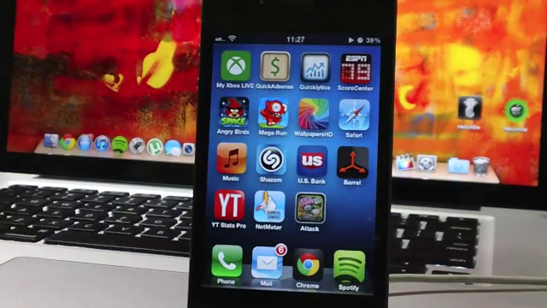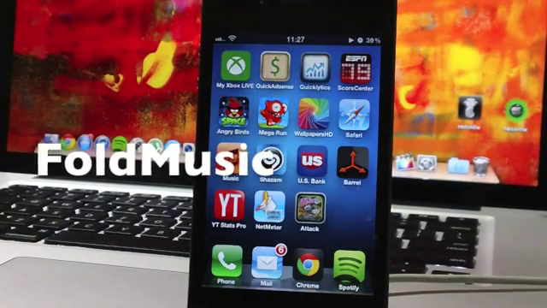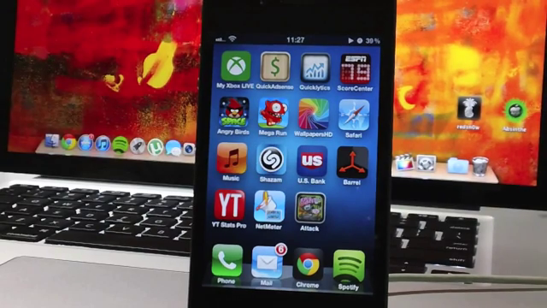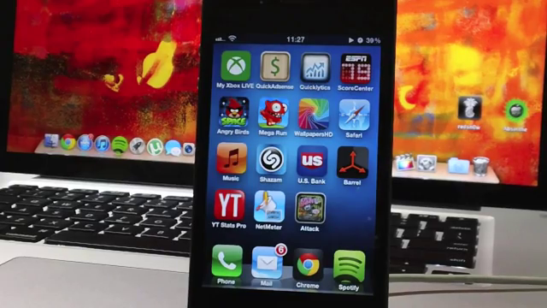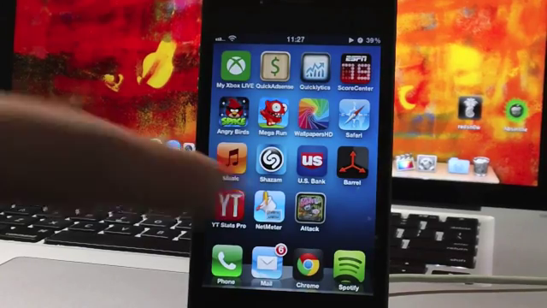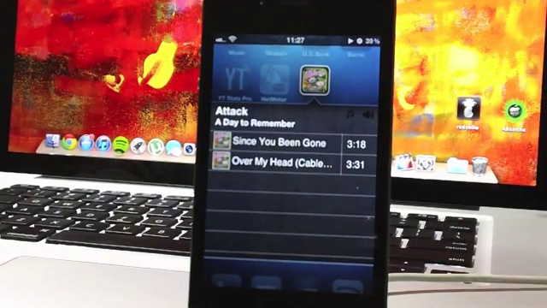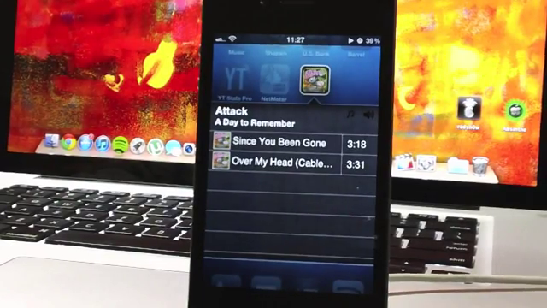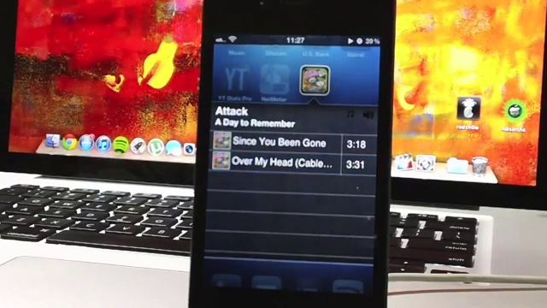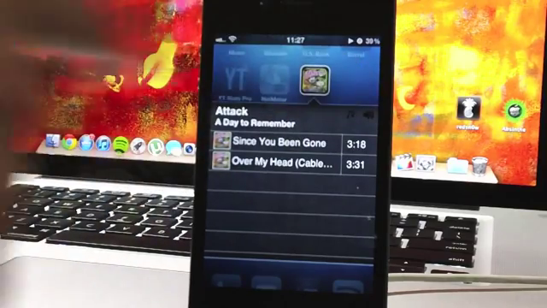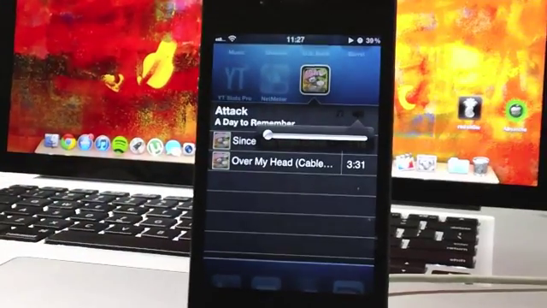Coming in at number 3 is called Fold Music. This tweak is $1.50, and it's awesome. It allows you to add a folder on your springboard that contains an album or a playlist. So if I go ahead and open that up, there is an album that I have, Attack of the Killer B-Sides by A Day to Remember, and you can simply select the track and it will begin to play it. You also get music controls and a volume slider right there. Very cool tweak. Again, it's called Fold Music, and it's $1.50.